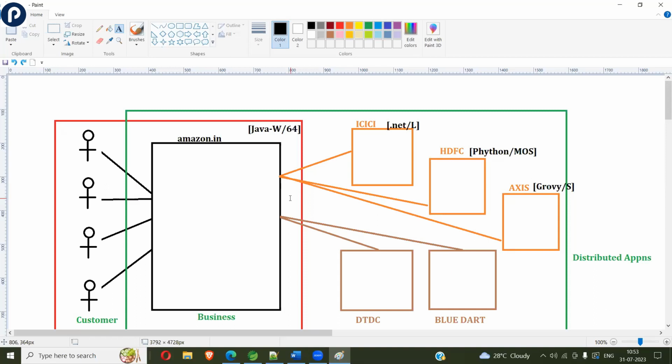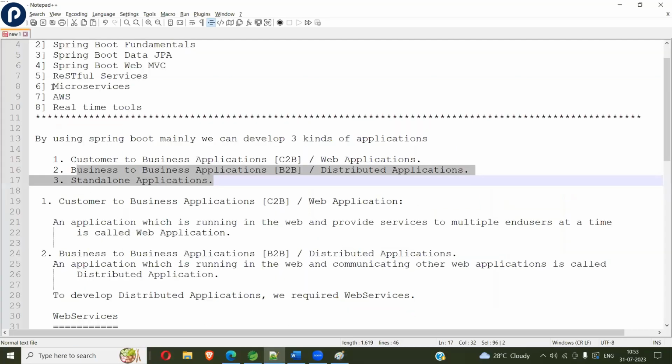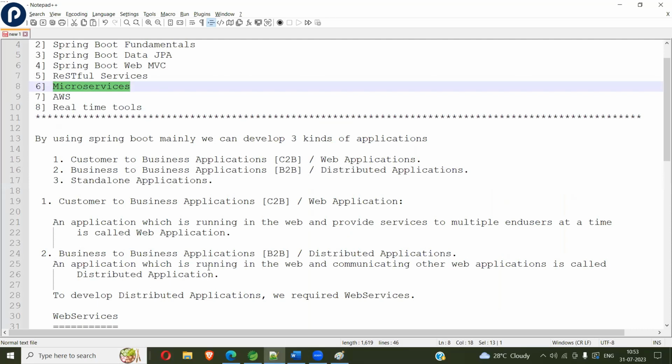In 50 minutes we discussed only one point. What is that? To develop communication or interaction between web applications, we are using RESTful services. Then what about microservices, sir? What about microservices? We don't have time to talk about microservices. In tomorrow's session, we will talk.